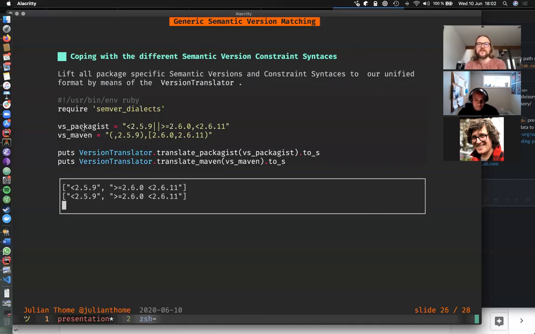Oh yeah, the last part is about coping with the different semantic version constraint syntaxes. What I've mostly described up to this point was how we represent semantic versions, and what our generic approach is to match them by means of linear interval arithmetic. But we also have to be able to process the different version constraint strings ourselves. So we have to be able to parse them and translate them into our generic representation.